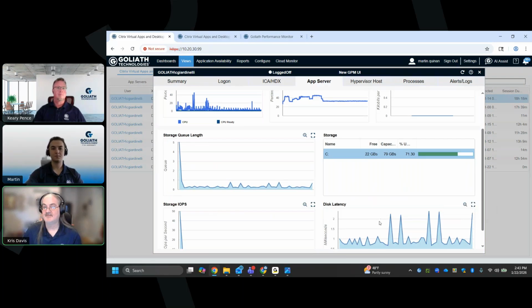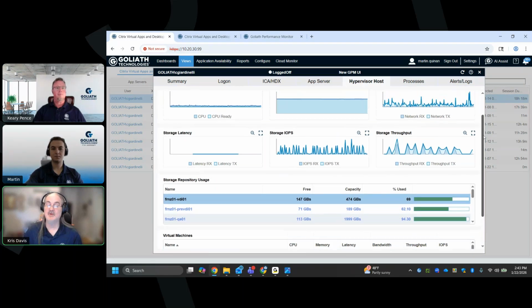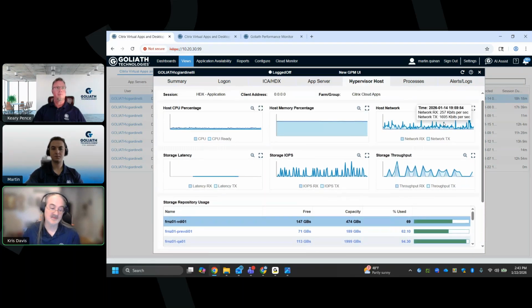And then you have the hypervisor host check the underlying hardware. What does your host look like? What does their throughput look like? Are they seeing spikes at the same time I see spikes on their session? Again, looking for corollary events. That's kind of how I use it, is trying to find patterns.